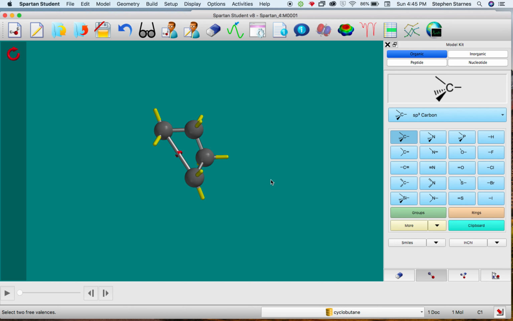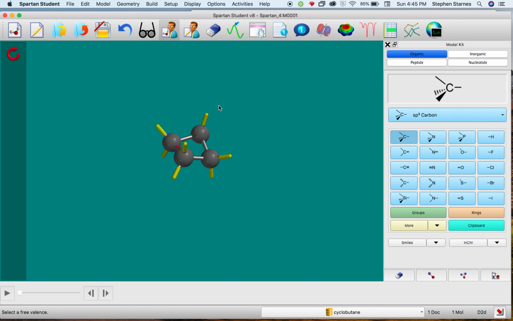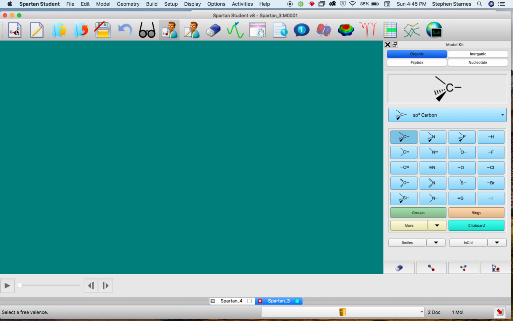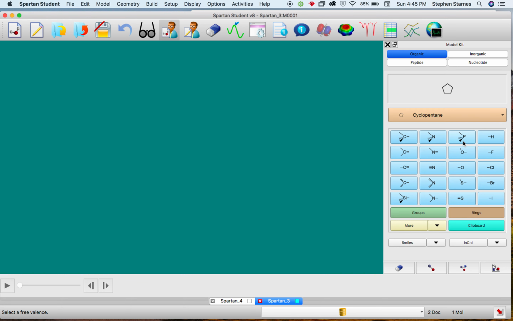Of course, it's not a very good cyclobutane. So we can quickly clean this structure up. If we go here to build and minimize, then that'll quickly clean the structure up a little bit. So you can see that cyclobutane's puckered. So we could build that way, or if we wanted to, so let's do a new build. We could click this option here, rings, and then you can pick whatever ring you want. So let's do a cyclopentane ring, and then double click here, and now there's a cyclopentane ring, and you can see that it's envelope shaped.